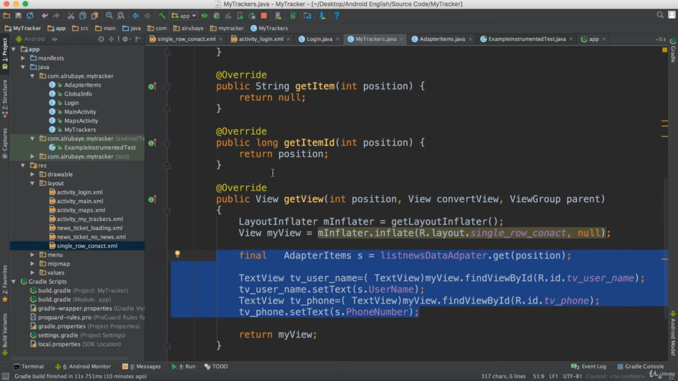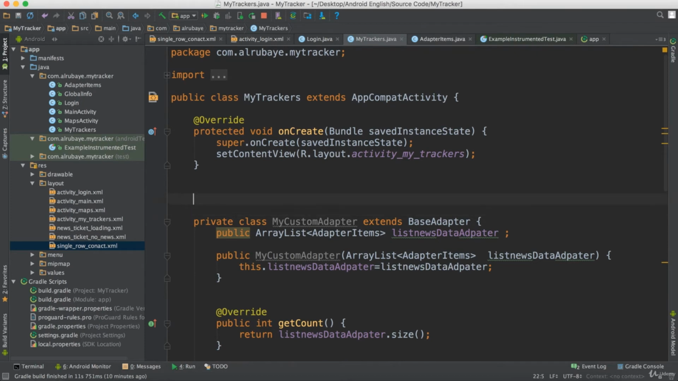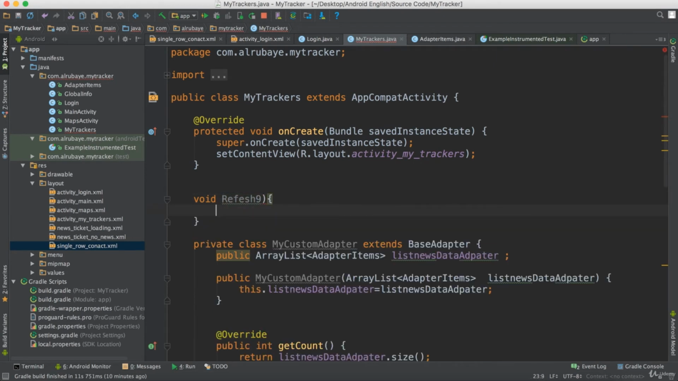I just have the list. The adapter is good. I have to have a method for refreshing this list. So I say void refresh. Just refreshing the list view item. If I want to add or remove data, I would refresh the data.